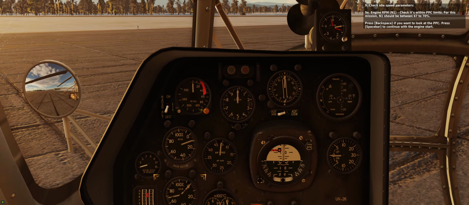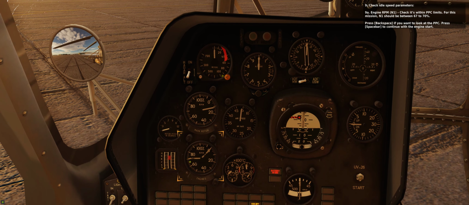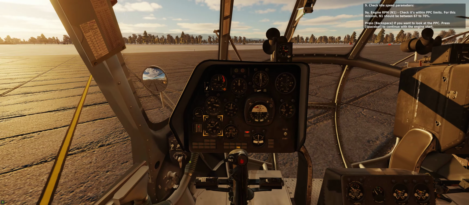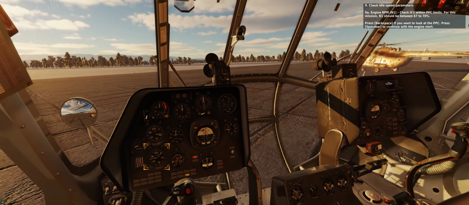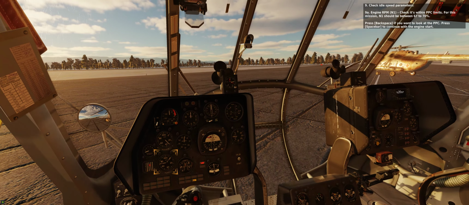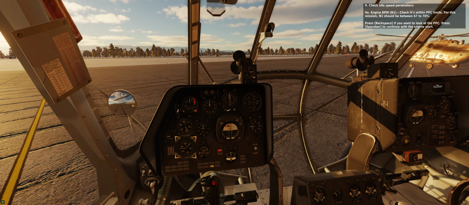Check idle speed parameters. 9A. Engine RPM check it's within PPC limits. For this mission, N1 should be between 67 to 70%. Press backspace if you want to look at the PPC. Press spacebar to continue with the engine start.